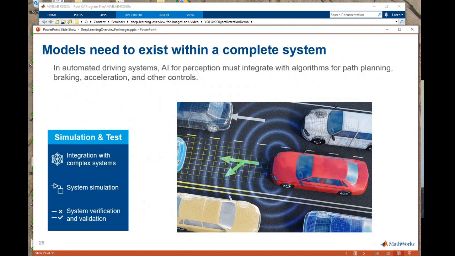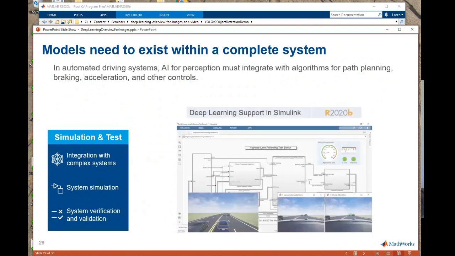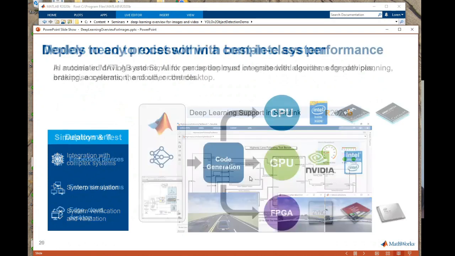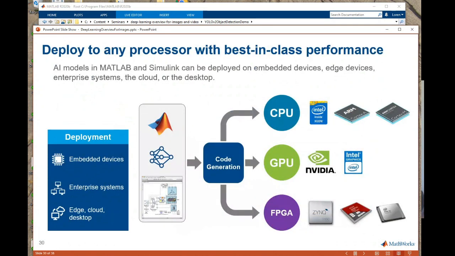In fact, in this latest release, we've made it even easier for you to work with deep learning networks in your Simulink models, which had been a little bit less comprehensive than it is now. So like I said, your algorithm needs to fit into the entire system here. And so I want to talk about what that means. Well, they need to be able to fit inside a system. So somewhere in here, there's going to be the subsystem that does the perception part.